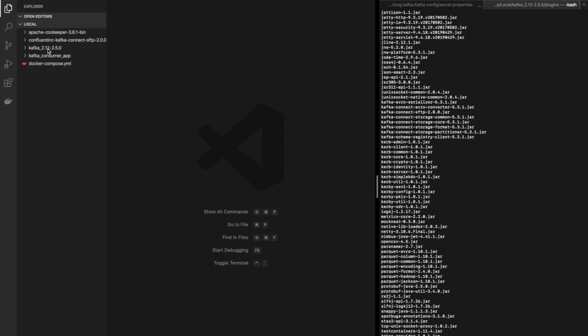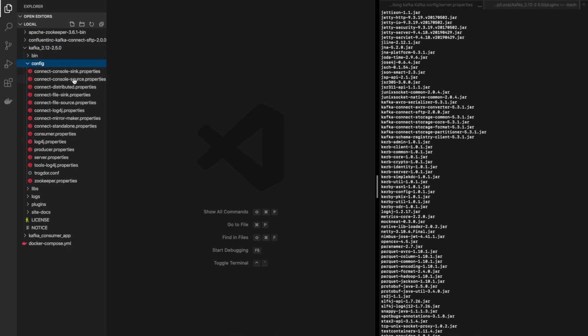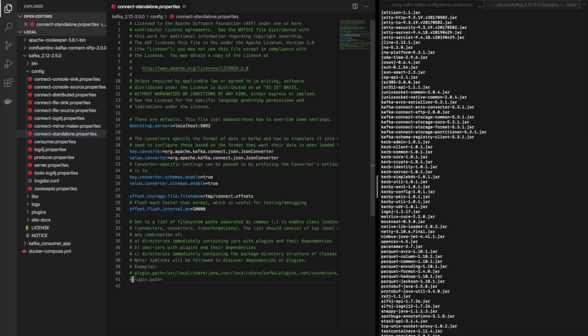Now we will need to go into the Kafka folder and add some configuration. We will need to look at the connect-standalone properties file and then add the plugin path so that it will read our plugin folder.